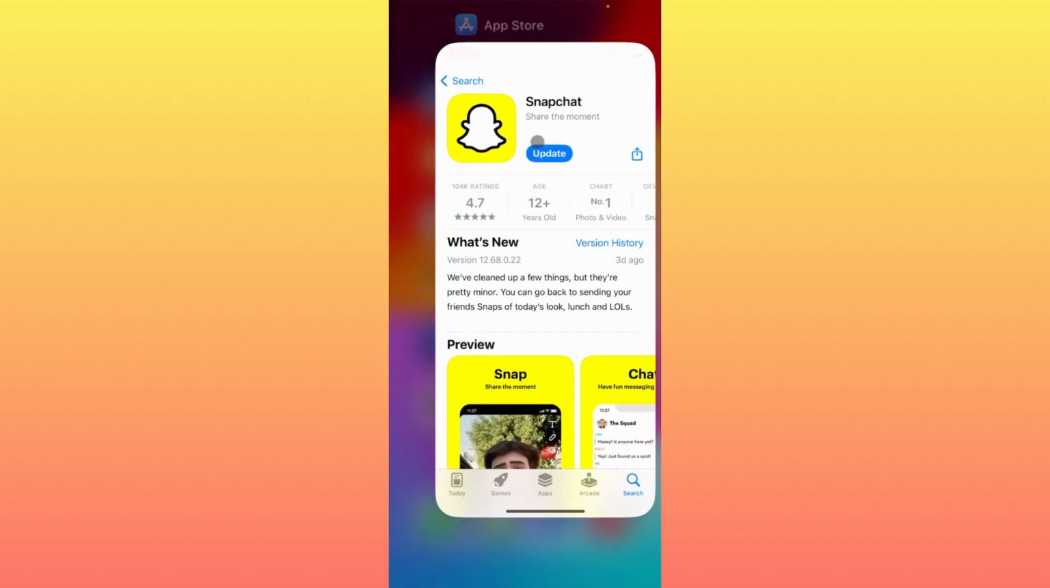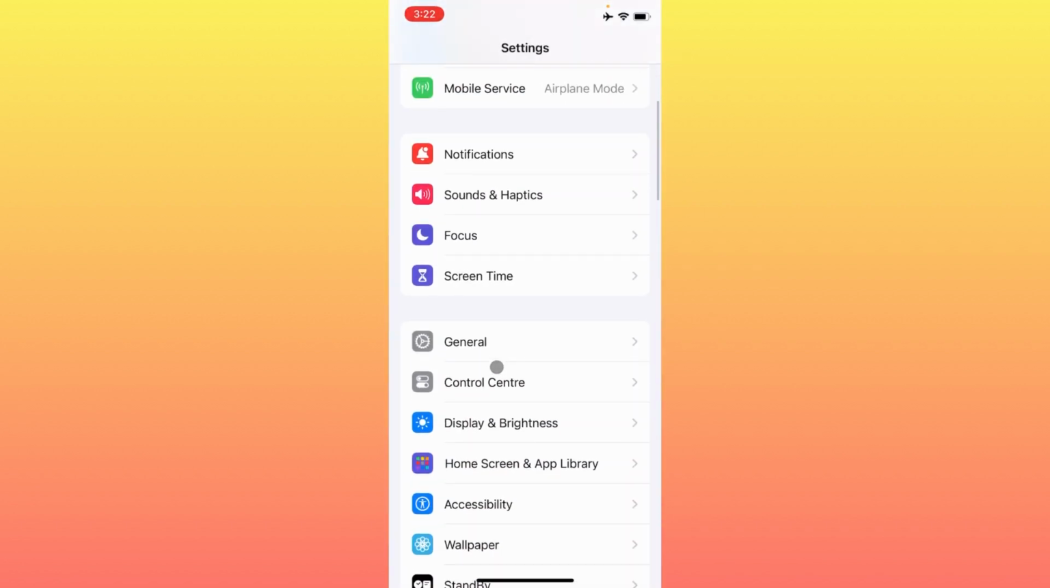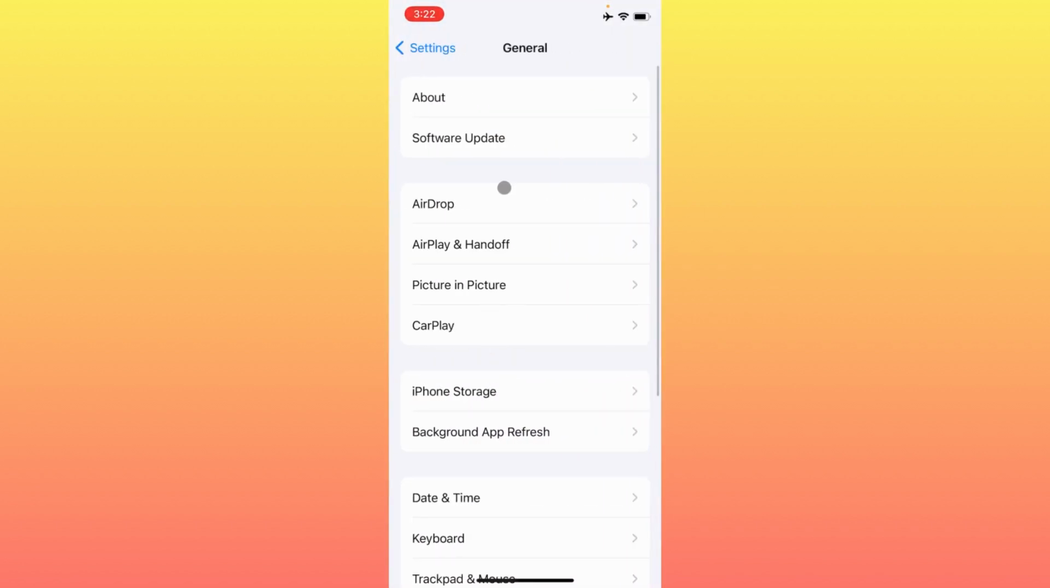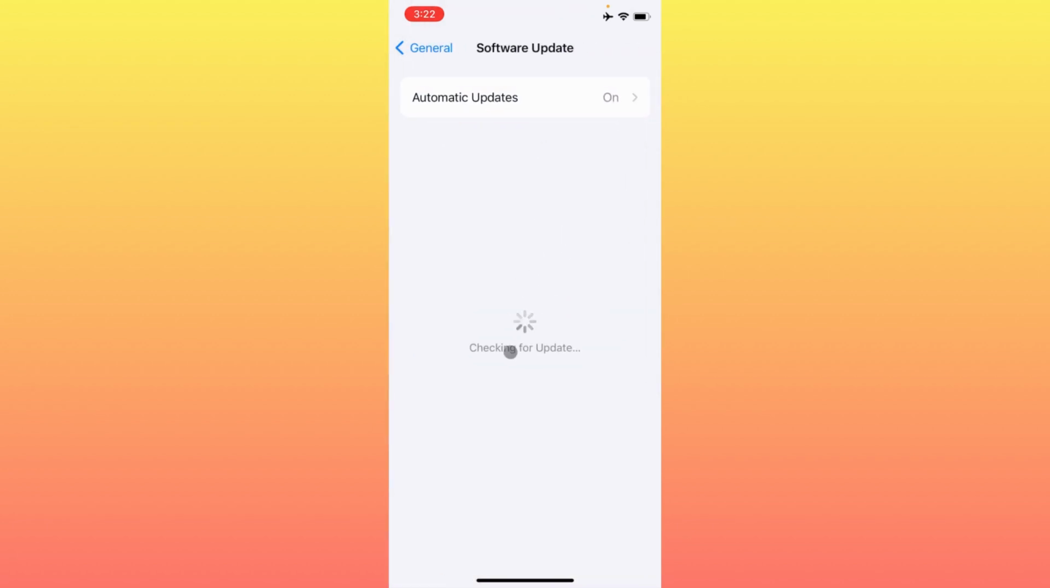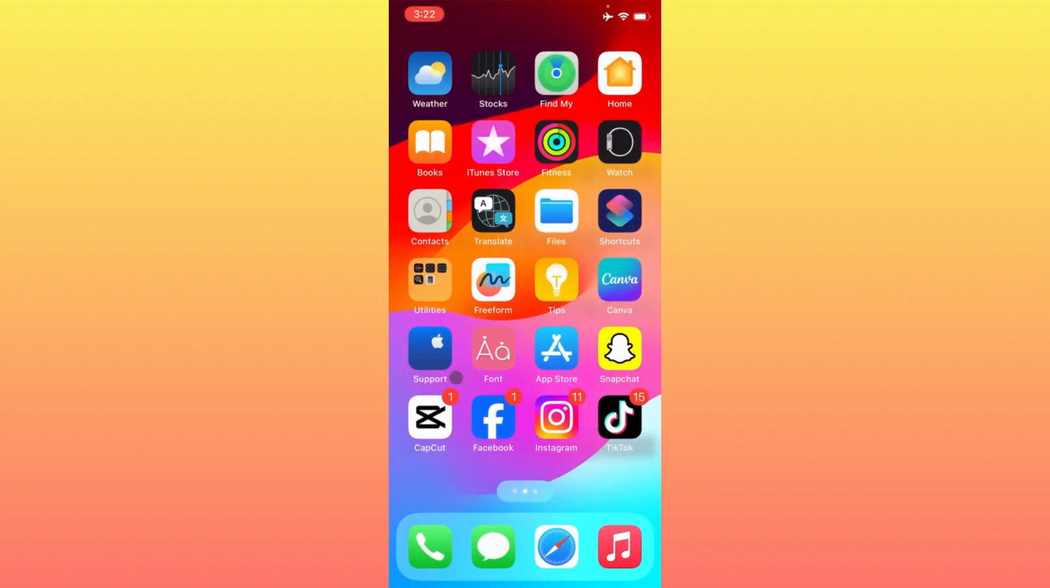And after doing this you need to go back, and guys, you need to open your Settings again, scroll below, click on General, and check for updates. So guys, if your iPhone is not updated, simply update your iPhone to the latest iOS version. And guys, after doing this your problem will be fixed.